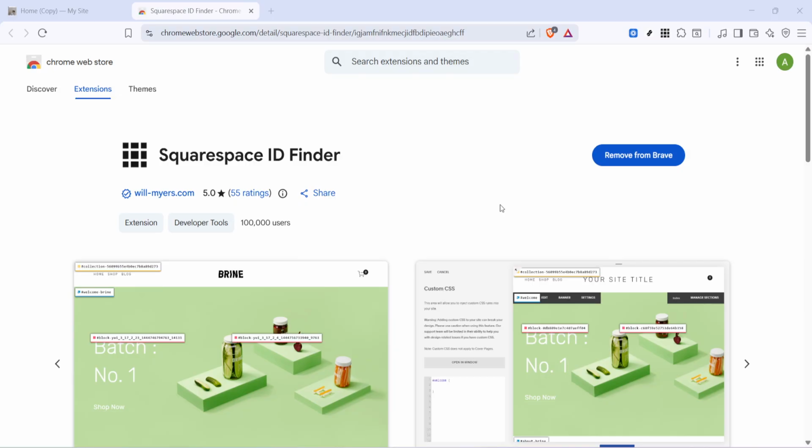First, we need to install a Chrome extension that makes this simple. Open up the Chrome Web Store and search for Squarespace ID Finder by Will Myers. Once you've found it, click Add to Chrome to install. The extension icon will appear in your browser toolbar. You might need to click on the extensions icon and pin it to your toolbar so it's easier to access.